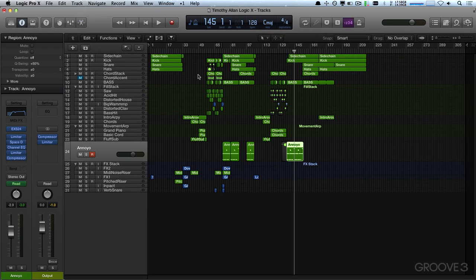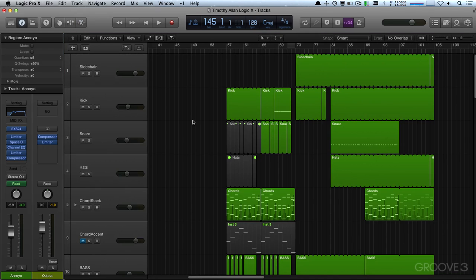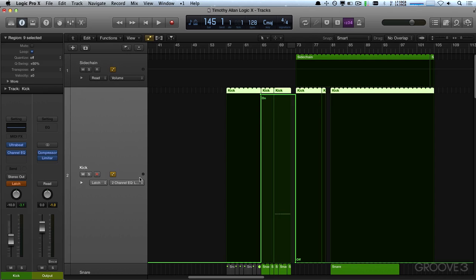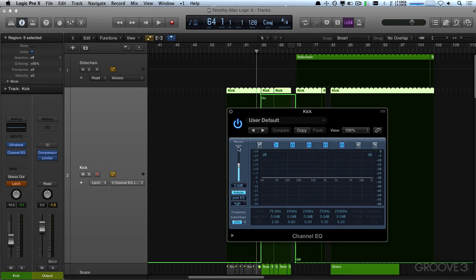Hide the editor, and there's one thing I wanted to do I'd forgotten to do in the last video, and that was this kick here, where we've got this just repeating one. I wanted to throw on the automation. I'll just use the EQ for this. I wanted to sweep it up.